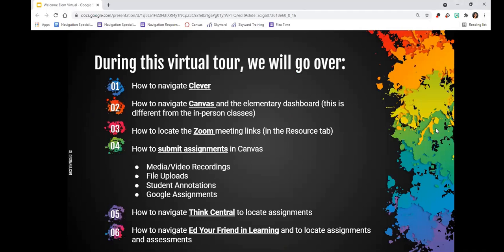A little bit about our presentation this evening. We're going to go over 6 important things for tonight that will help your students succeed virtually. We're going to talk about how to navigate Clever. We're going to talk about how to navigate Canvas. Now, I'm sure that you're familiar with Canvas. However, it does look a little bit different for your virtual student than it would if your student is just in person. So it looks a little bit different.